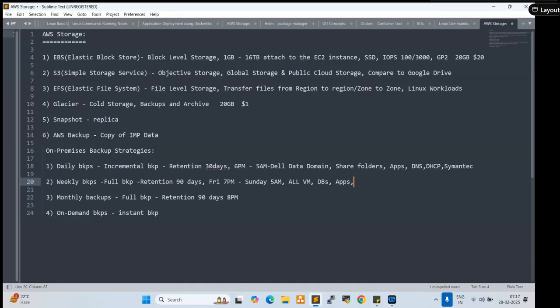So for this backup, we use the Dell tape libraries. For this weekly backup, we use the Dell tape libraries. Tape library. Anyone having an idea about this tape library? Dell tape library we use for this backup.